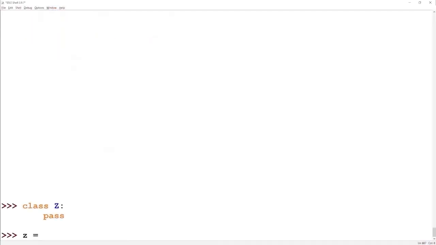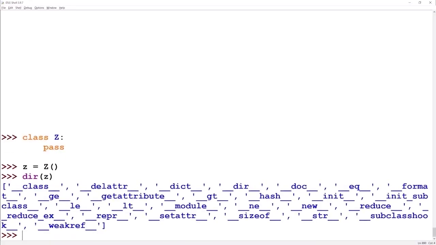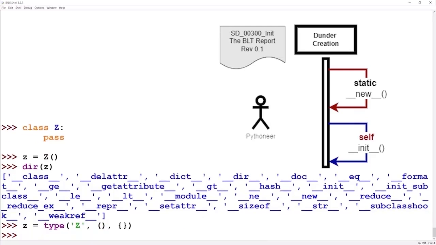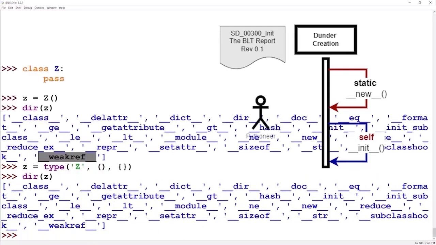You may have noticed that no matter how we define our classes, at the time of this recording, whenever you take a look at something we've created, you'll see something called a weak reference. And we're going to get a weak reference no matter if we create our Z using the way we expect to create our Z's by calling our dunder init after our static dunder new, or by using our type command.